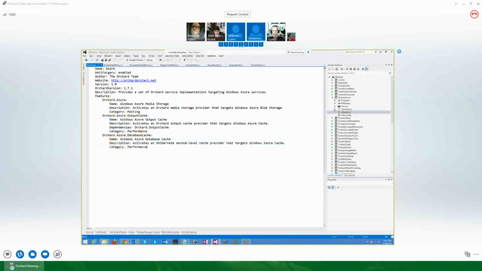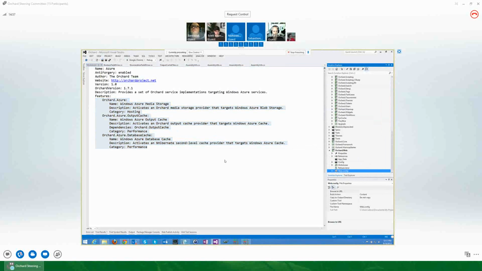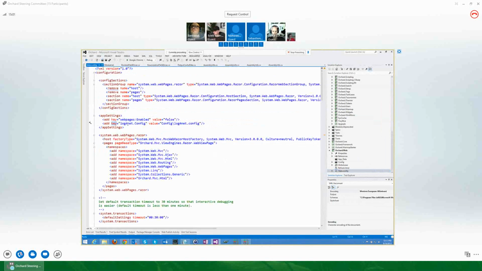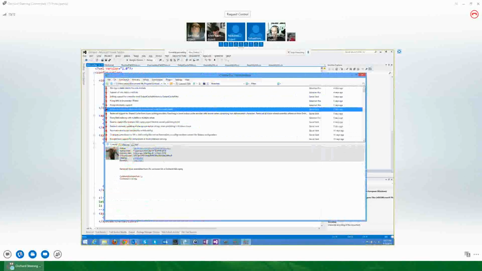To define the settings, you can either use the web.config by setting, and I will check out, okay, here in the app settings, you can say add key, for instance, orchard.azure.media.storage and the connection string for the storage service. Everything is documented on the website, so it's very easy. Let me show you.